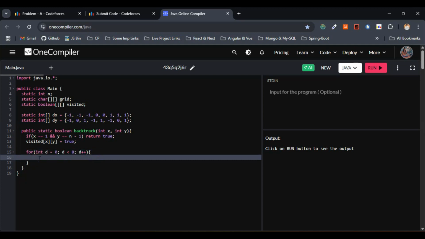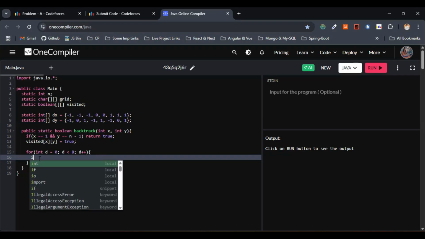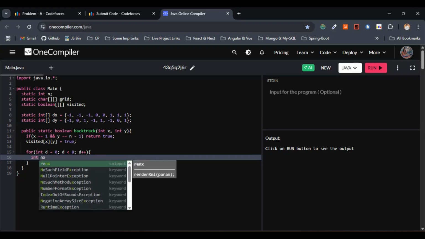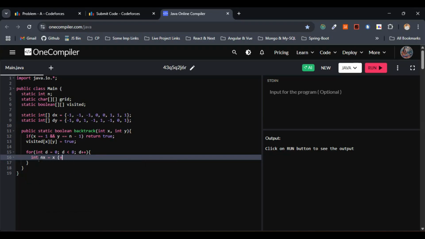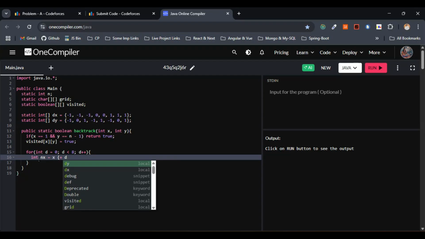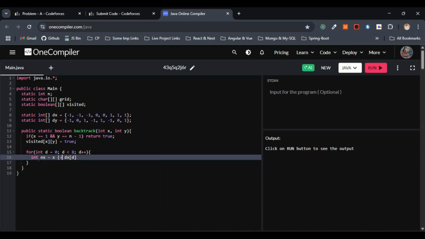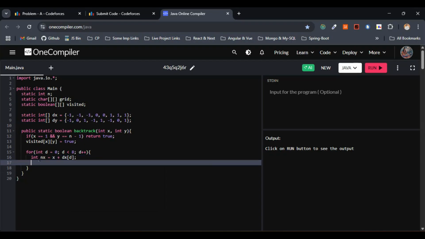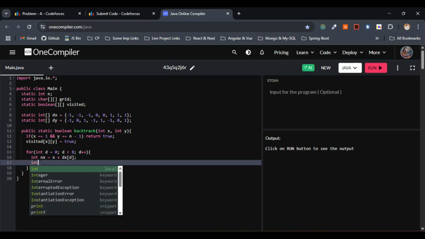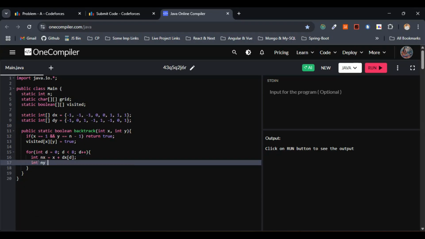We are exploring all the 8 directions here. So we have to move to the next row and next column. For the next row I'll consider nx, which is x plus dx of d. And we also have to move to the next column, which in this case is ny equals y plus dy of d.